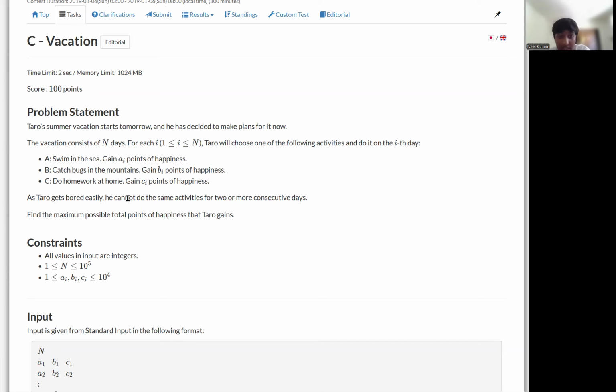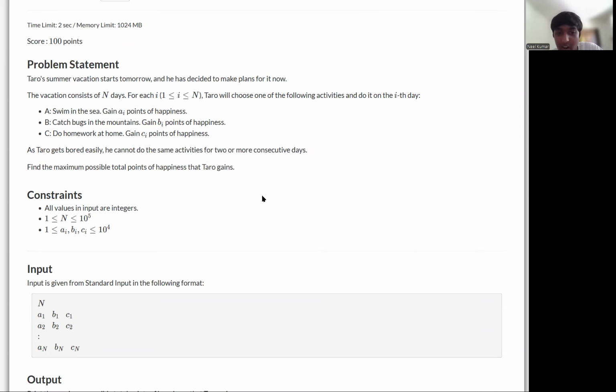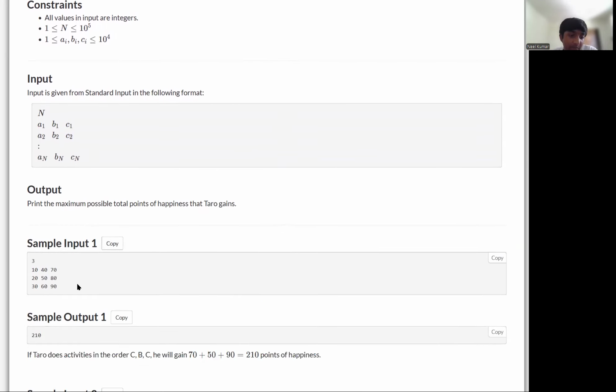And the main constraint here, which makes the problem interesting, is that you cannot pick the same activity for two or more consecutive days in a row. At the end, you want to find the maximum total points of happiness that our character Taro is able to gain. So let's look at this first sample here.